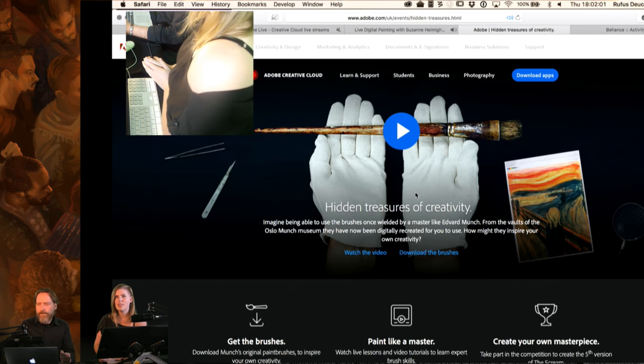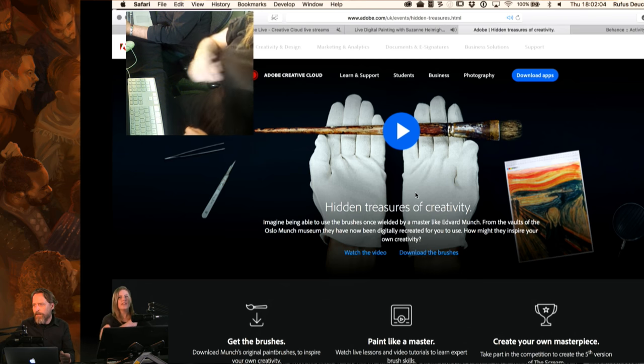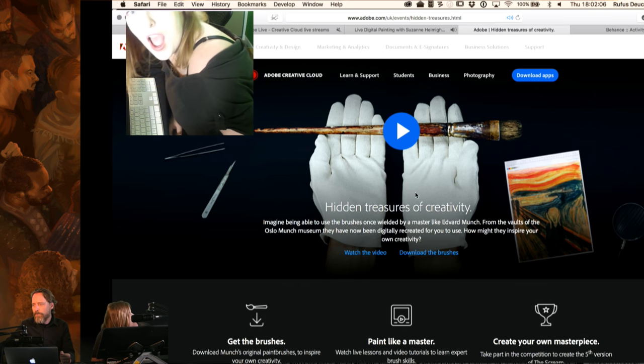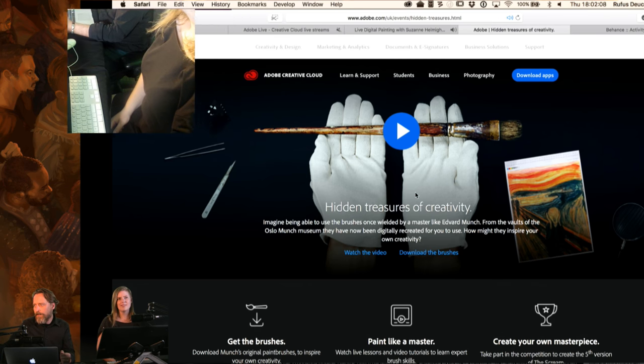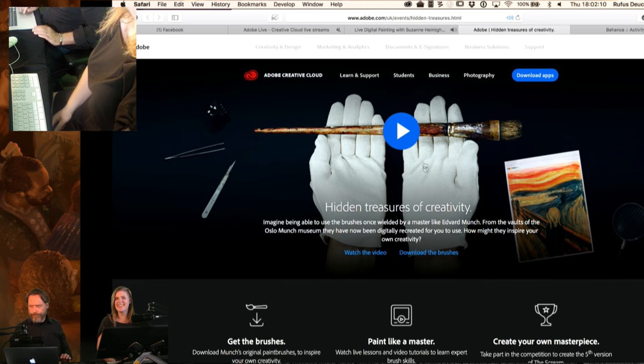Are you in front of the GoPro? My lovely shoulder. Oh, you know what? I think the GoPro just got moved. I'm going to move that afterwards. But anyway.